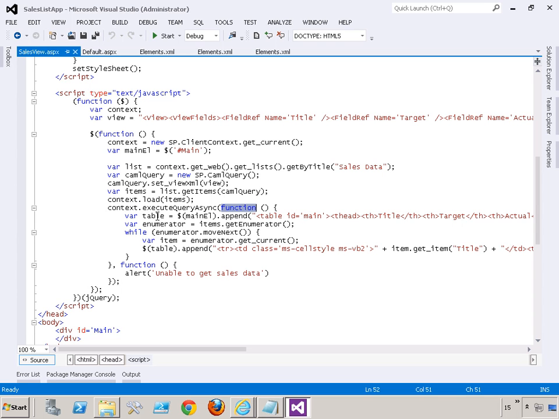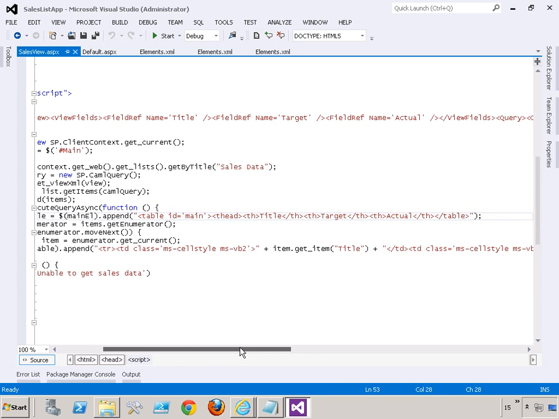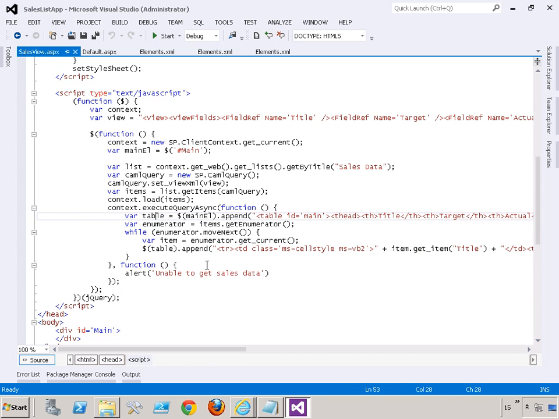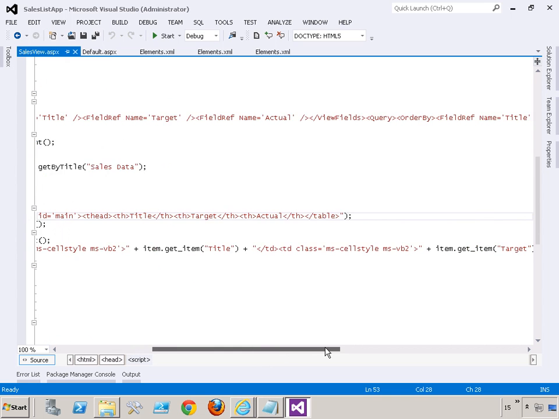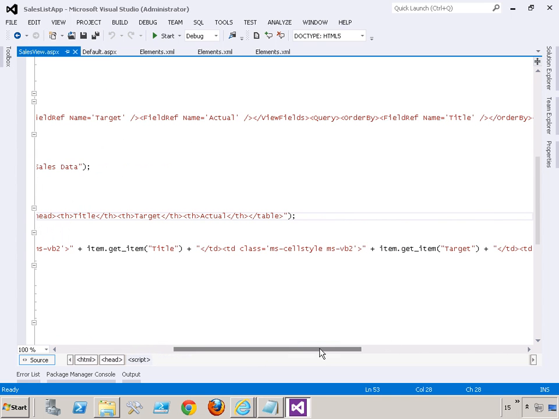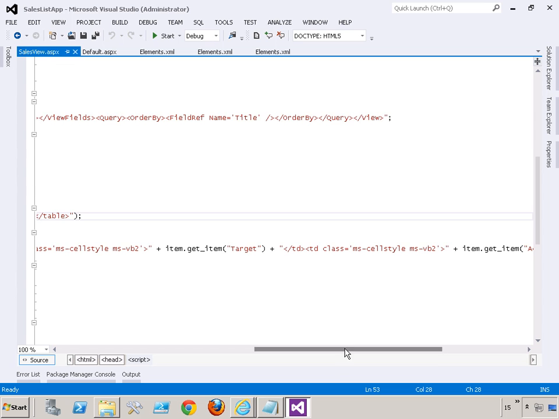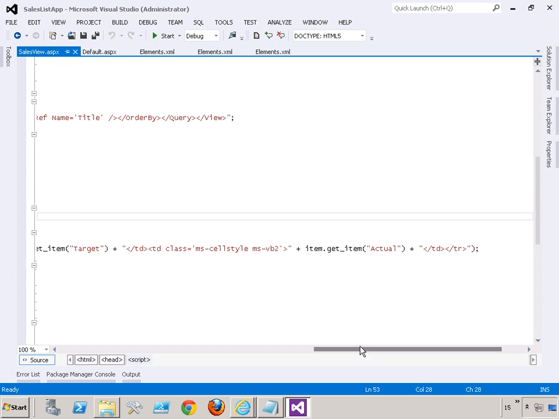But this is some very simple JavaScript code. It adds a table to the page, and then it loops through the items that came back in the query, and for each one of the items it finds, it adds a table row with the item title, the target value, and the actual value.